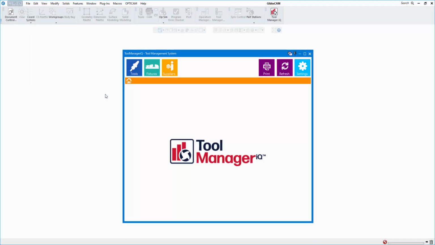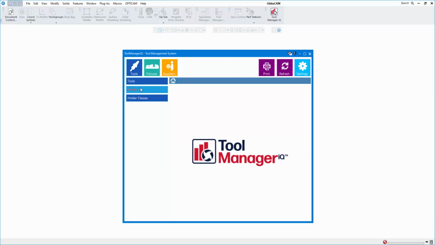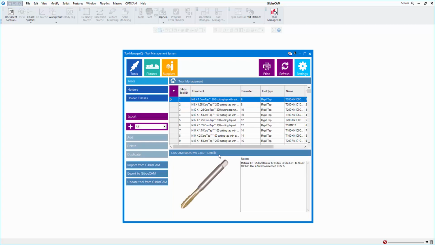Each version of ToolManageriQ has 3 main sections, and each of those has 1 or more subsections. When you enter a subsection, you'll see a list of the related items, as well as buttons for doing all of the different functions you can use. The only functions that this integrated version has that the standalone doesn't are the ones to import and export directly between ToolManageriQ and GibbsCam.